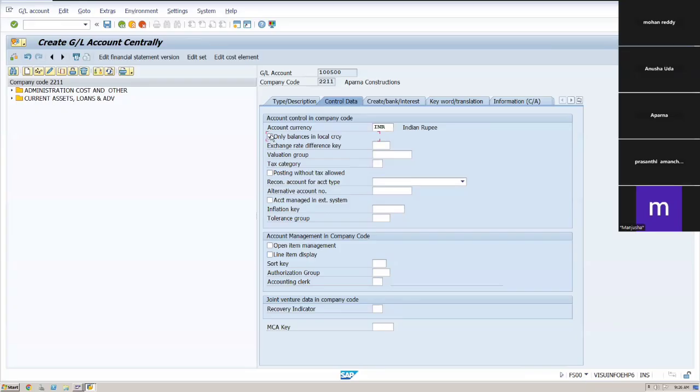Come down. Reconciliation account type. We have to update the recon account. That is posting without selling. Here. Vendors. Yes, vendor reconciliation. So the remaining is not required.